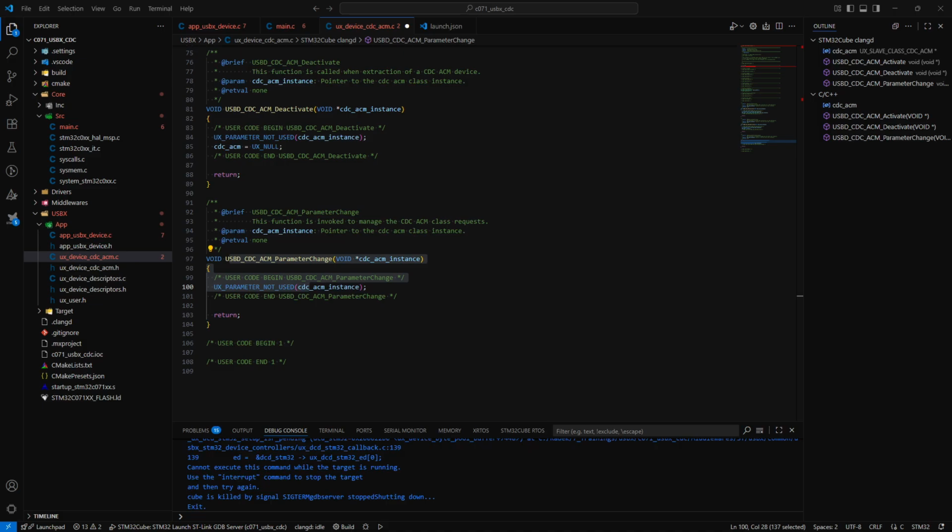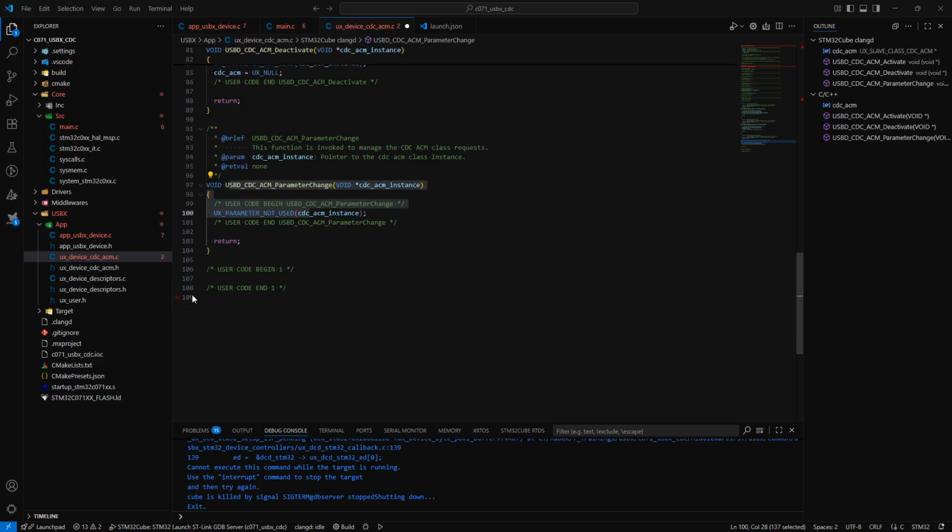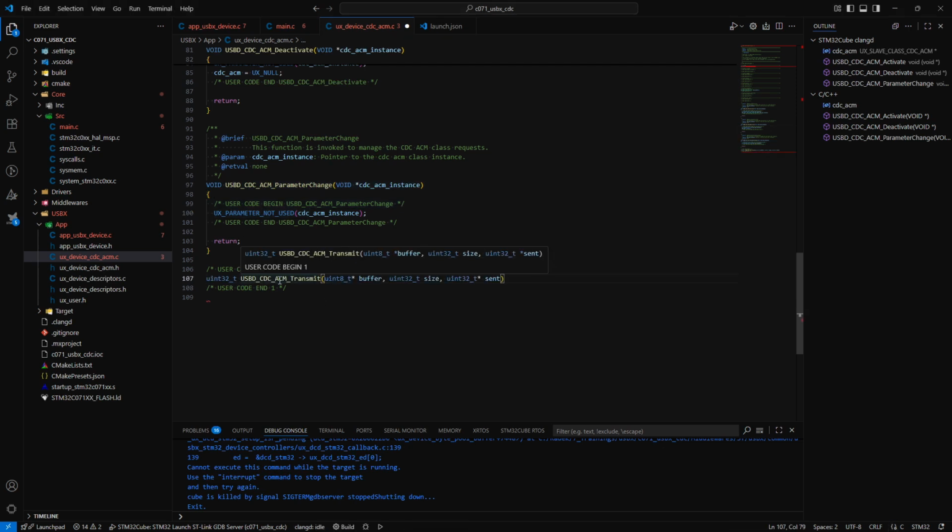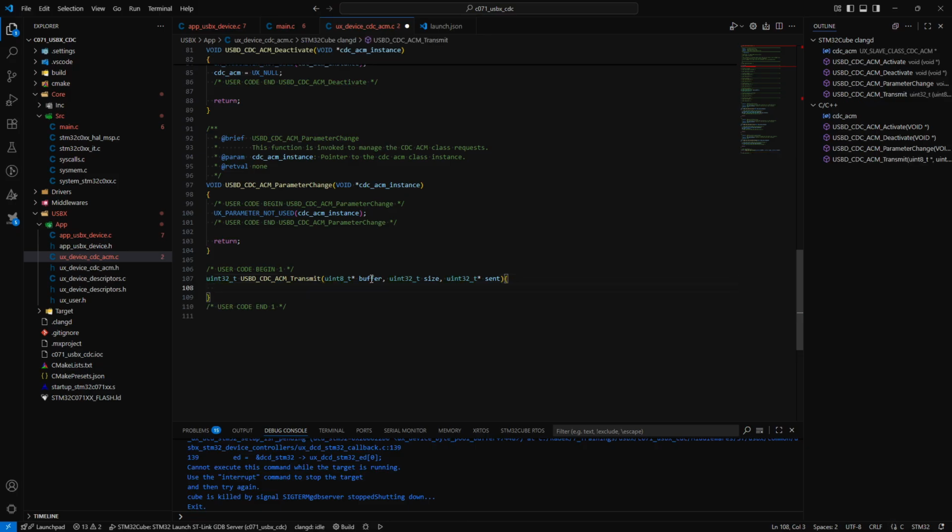What I want is to create the function to be able to transmit and receive. So for the transmit, I can prepare the function which will be handling the transmit. I will call it USBD CDC ACM transmit. The parameters are quite simple. I will give it a buffer. I will give it the size of this buffer which I want to send, and I will also get back how many bytes it was able to send to the PC.